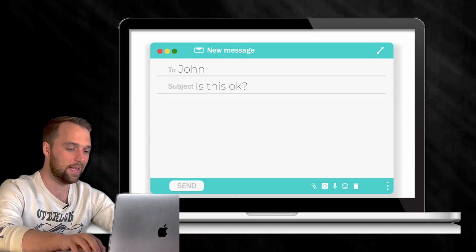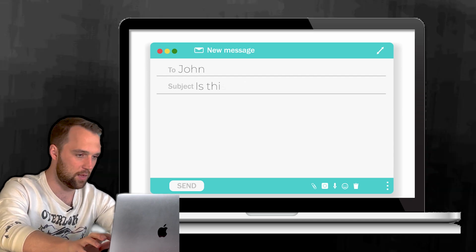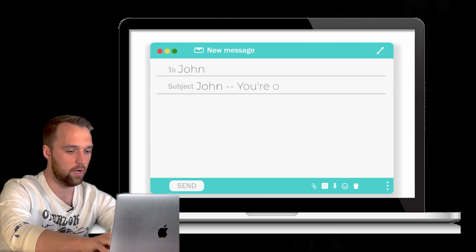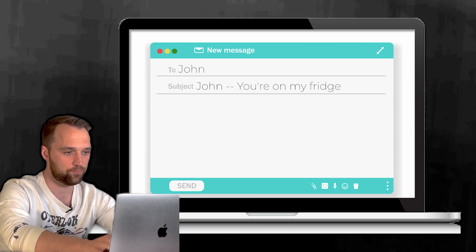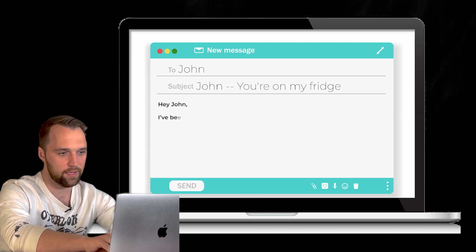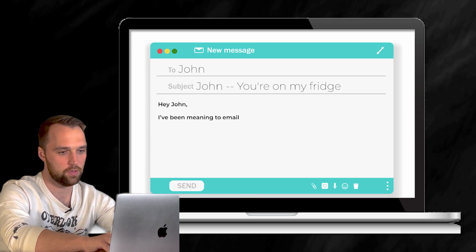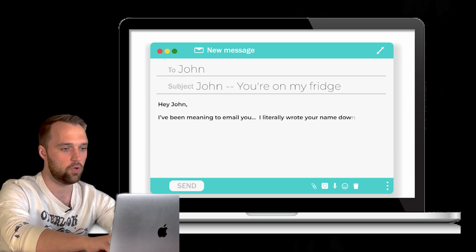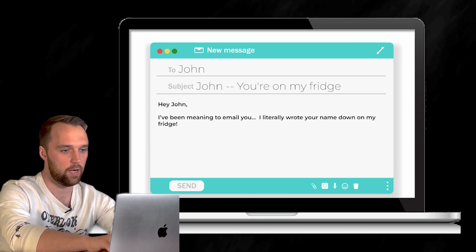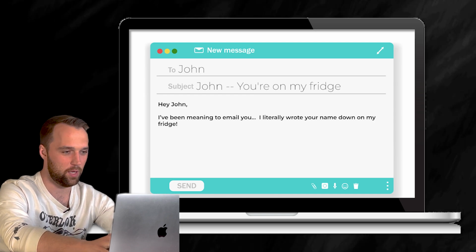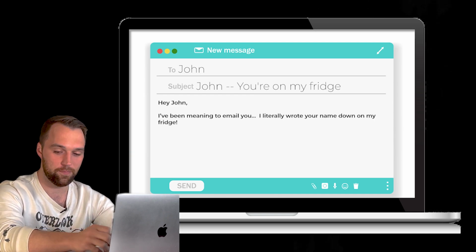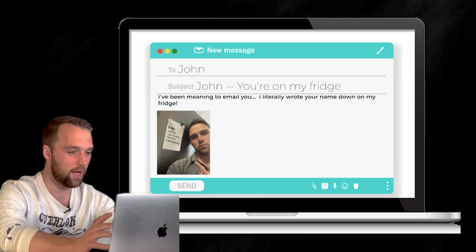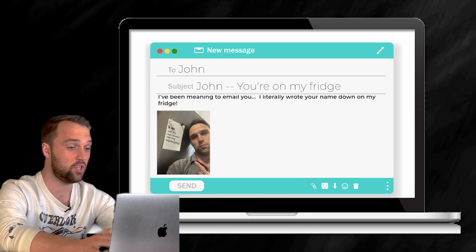So first, let's erase that subject line and change it to "John, you're on my fridge." "Hey John, I've been meaning to email you. I literally wrote your name down on my fridge." And then what we're gonna add here is a personalized image where it's me standing in front of my fridge and I've got a note on there and there's a to-do list.